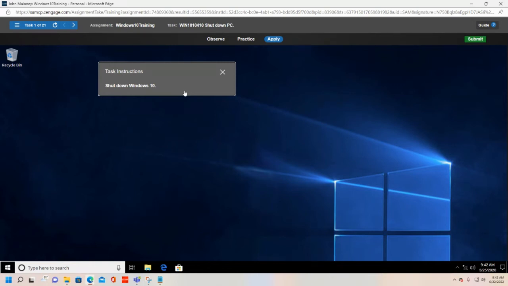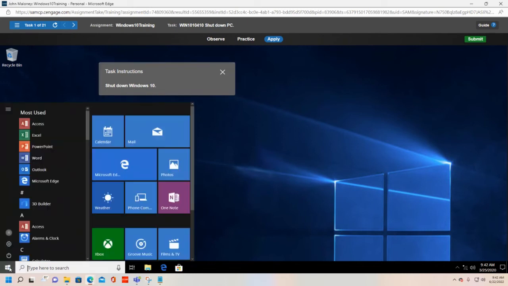And there's no Module 4 project, but there is Module 4 training for everything from Word, Excel, Access, and PowerPoint. Okay, anyway, so shut down Windows 10. Well, the way you do it is you click the Start button.